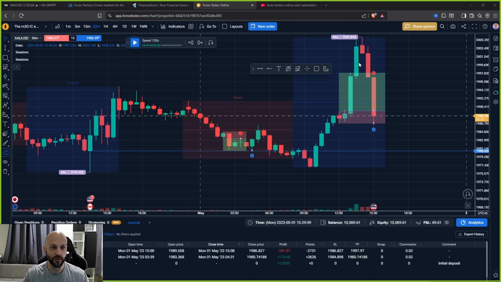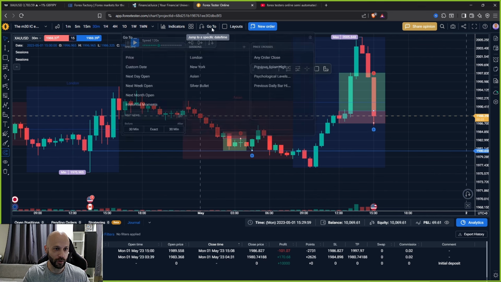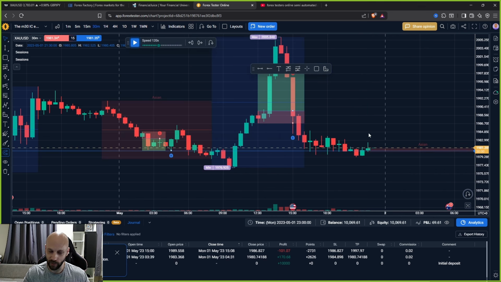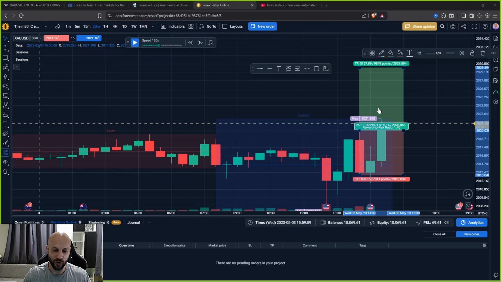Time to find our next entry, guys. What we're going to do is go on to our next session here. We're going to click on go to, and we're going to go to the Asian session open. That brings us obviously to the open. I'm going to fast forward until we can find our next entry. As we can see, guys, finally found another valid entry towards the end of the London session.